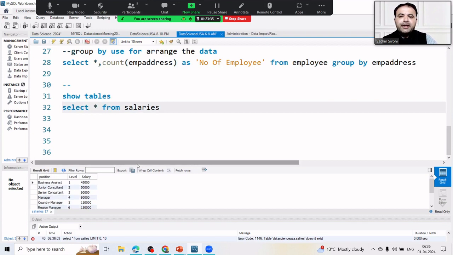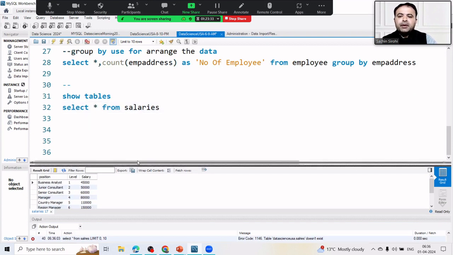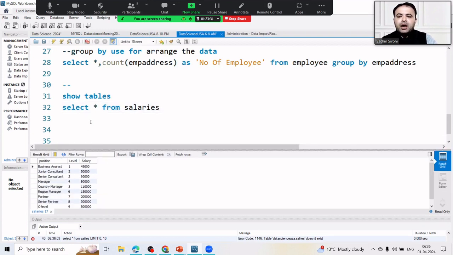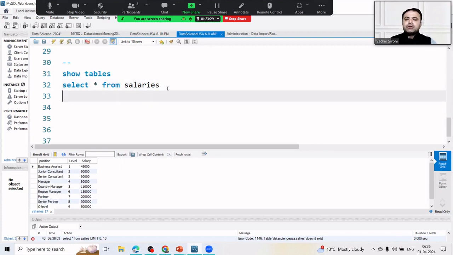Now, class, it is your time. Please tell me the query. I want to show the total salary position wise. Anybody want to explain the query? How can we group by the salary according to position wise?